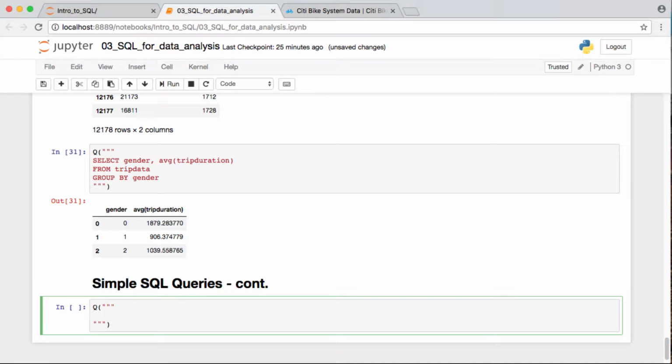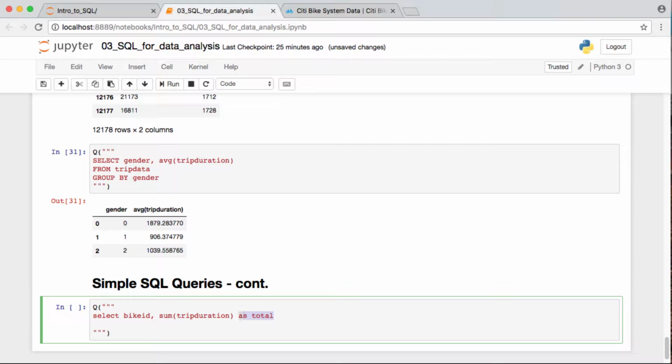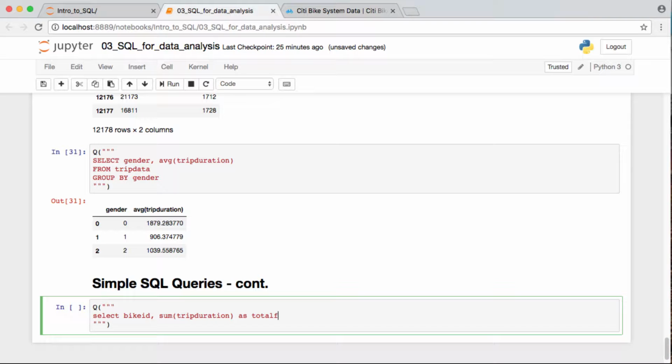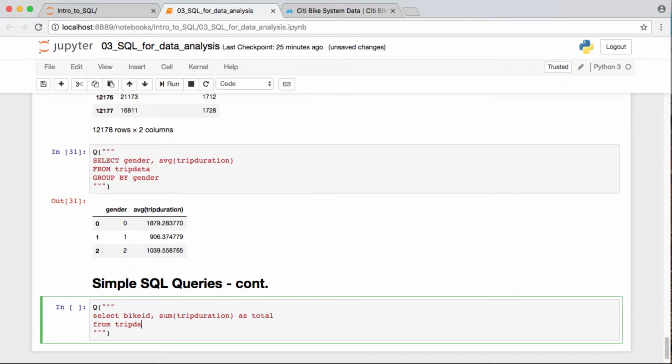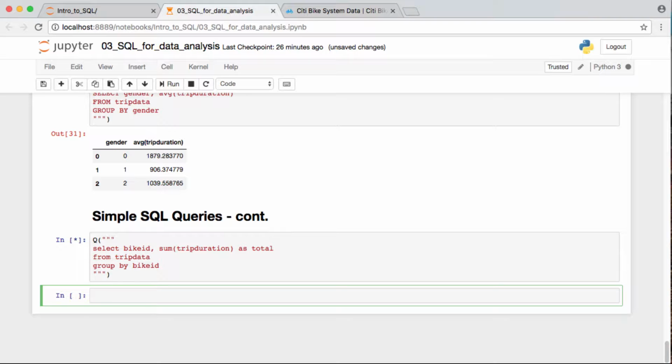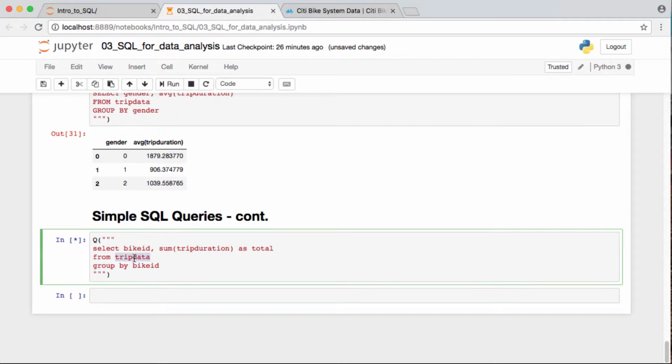An example of one of those is we can select bike ID, and we can sum the trip duration as total. Here we're using the keyword AS to rename a calculation into an easy to use column name, and then we just do FROM trip data GROUP BY bike ID. When we run this, we're basically going row by row of our trip data table and getting buckets where we put every single row depending on the bike ID. And at the end, we just take all those buckets and sum the trip duration.